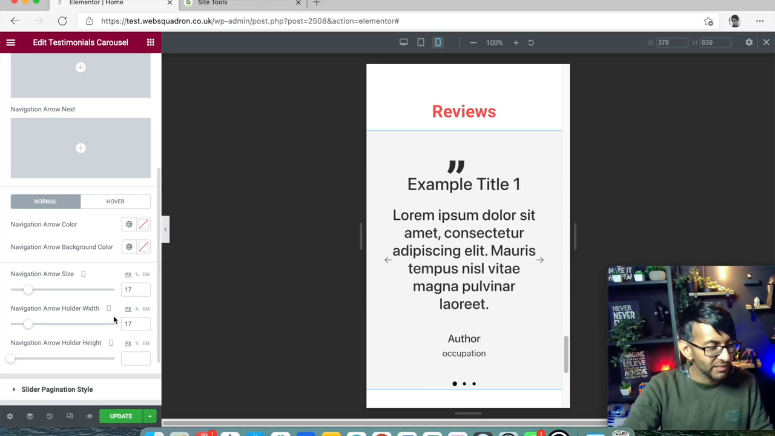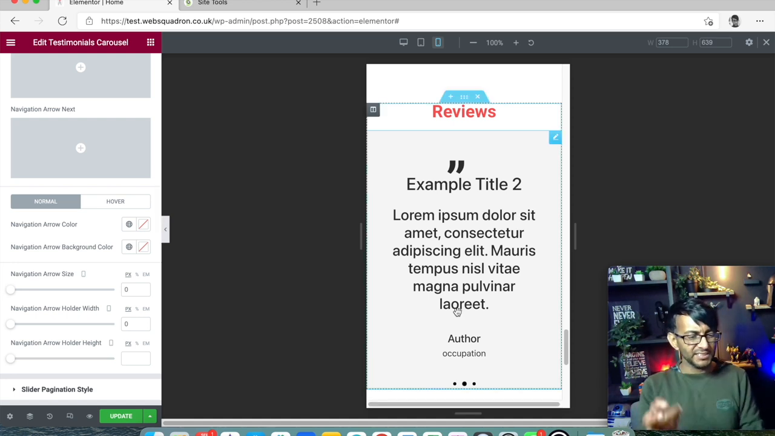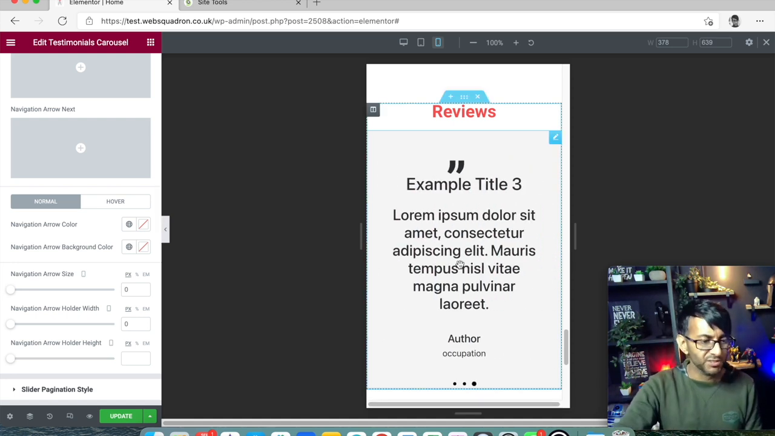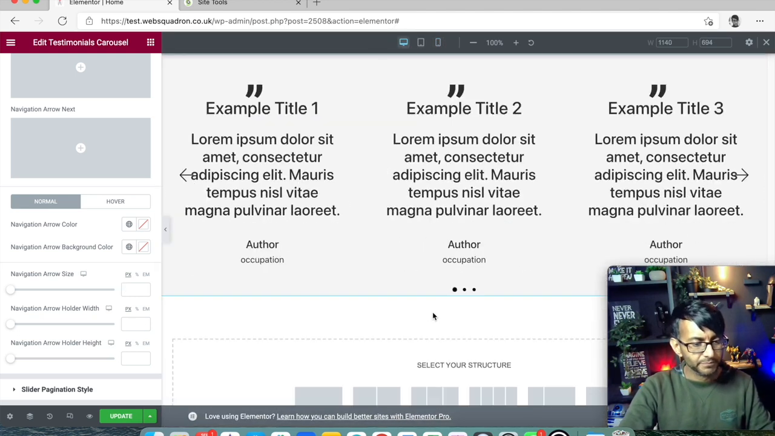And to be honest, you could even just get rid of the icons completely. They're not even there, right? Because people kind of know to slide, don't they? Because it's got the dots at the bottom. So we will take it off.